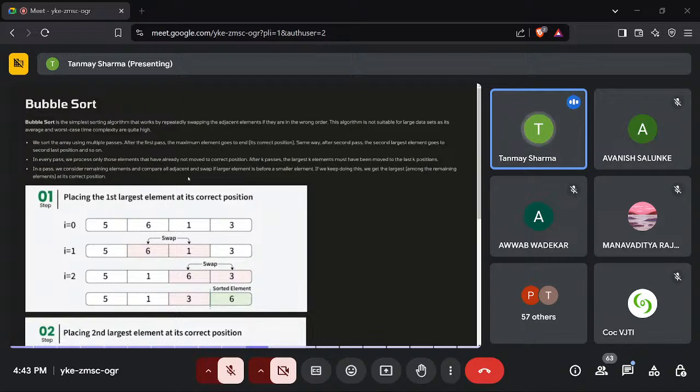Okay, let's see the steps that we follow. We sort using multiple passes. After the first pass, the maximum element goes to the end. In a similar way, after the second pass, the second largest element will go to the end. In the previous example, we put the smallest elements at their positions. Here we are putting the largest element. Similarly, you can also put the smallest element here, but to give it a different taste, we are using the largest element.